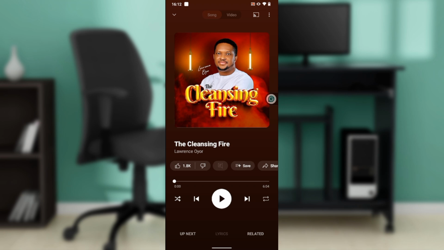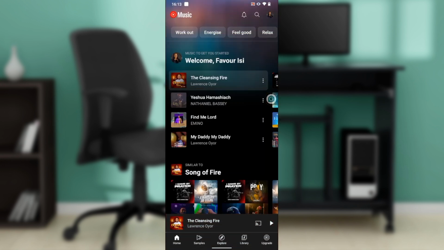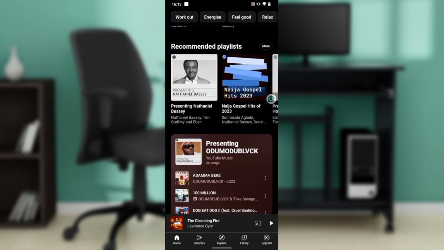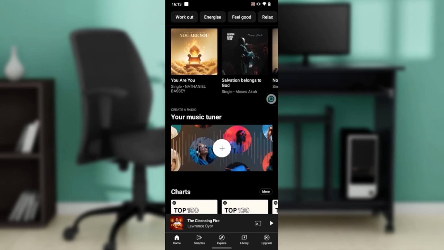So that's pretty much it. You can even swipe left and see more options here that are readily available. Okay, so that's pretty much how you can use YouTube Music. Now you can go all the way down and use the search bar to search amazing songs of your choice. Scroll all the way down and you see more things that you can explore on YouTube Music.